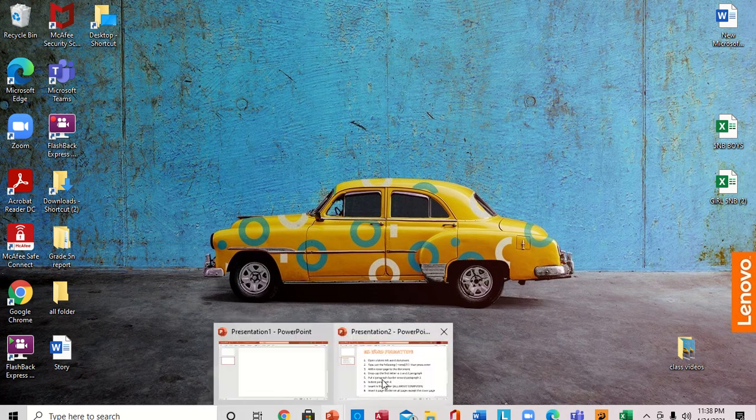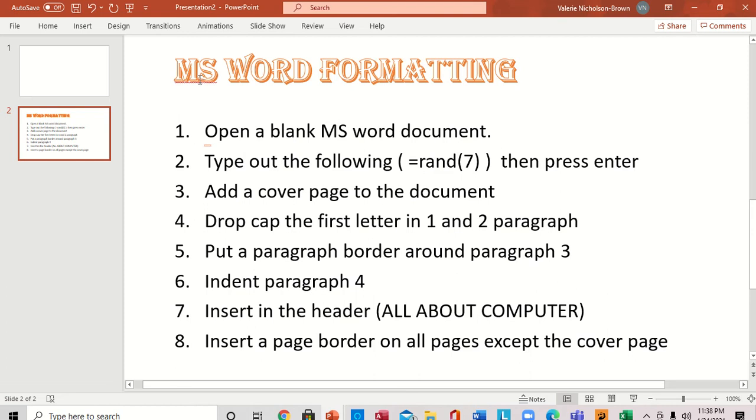We're going to be looking at Microsoft Word and some basic things that we can actually do in Microsoft Word. MS Word stands for Microsoft Word. We're going to look at formatting, and what we want to do is a step-by-step process.